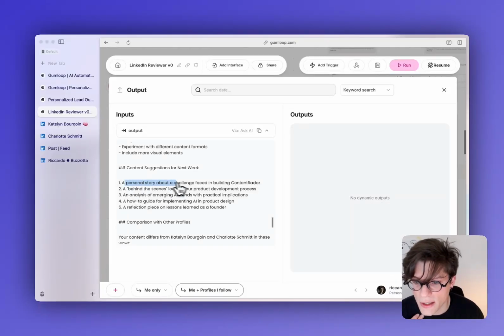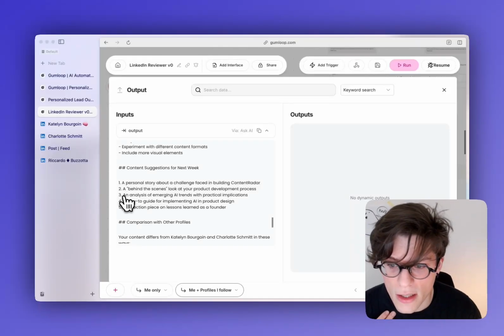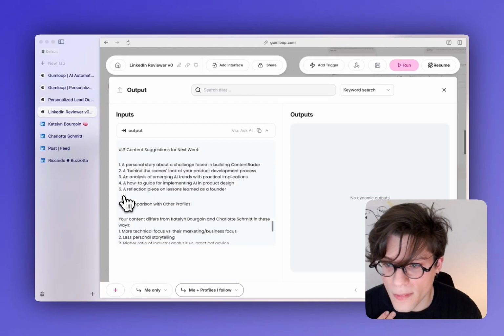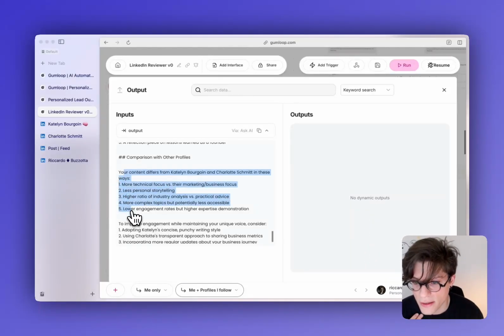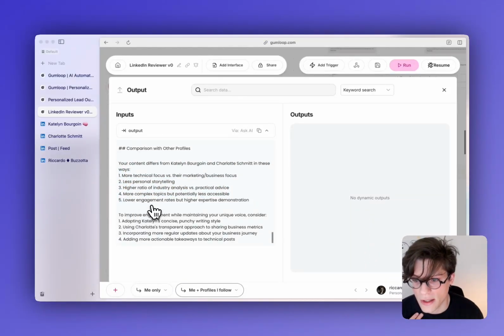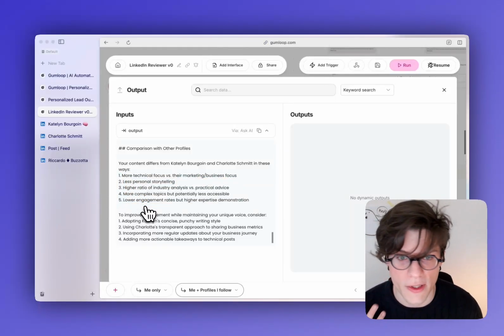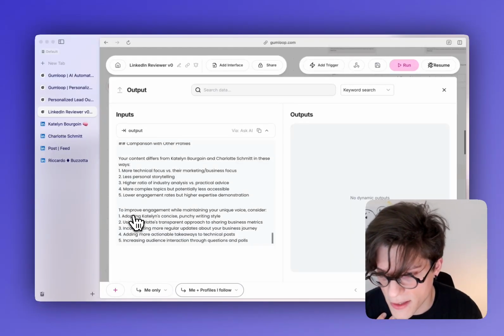So for next week, it gives me different suggestions now, and they seem to be a bit more on point as well. So that's pretty interesting. It adds a section about comparison. So I think this is also fantastic. I think I can take this text and make it a lot more actionable in the app or in the email that I want to send. There's a lot more that I can do with this as an inspiration.